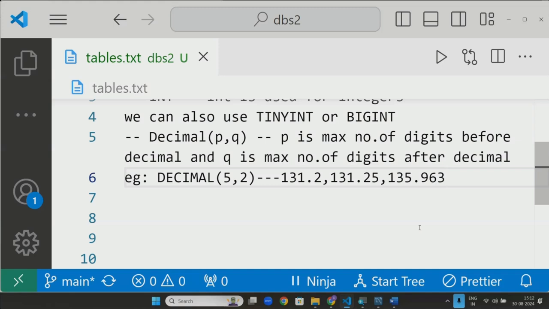Decimal will take two values. First one is before decimal how many. Second one is after decimal how many. It doesn't mean you have to give that many. If you give less than that, also it will take. But if you give more than that, it will not take. Any doubts here? Usually, when you are giving prices, totals, kind of thing, you will use this. Any doubts here?